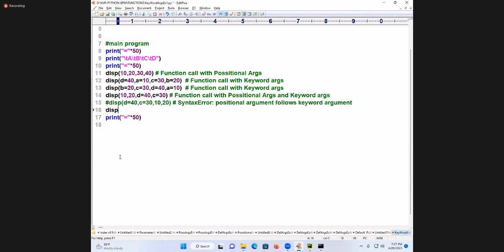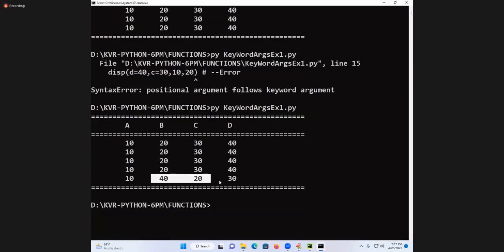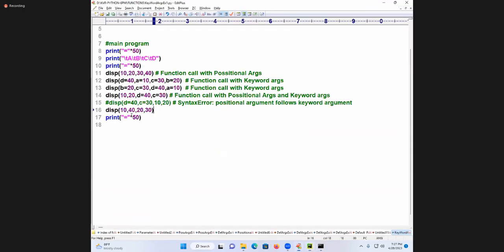Yes. Next, last and final: 10, 20, 30, and D is equal to 40. What is this mechanism? Positional argument. Next, I am going to say like this: 10, 40, 20, 30. This is called actually positional arguments. Except the first value, the rest of them are disturbed or not. Can you adjust it? Come on: D is equal to, B is equal to, C is equal to. What is this now? With what arguments? Positional arguments. Are you following me?